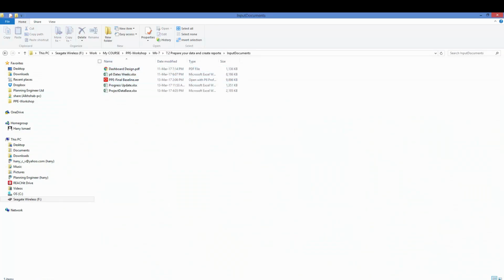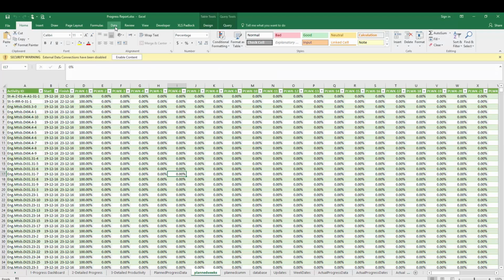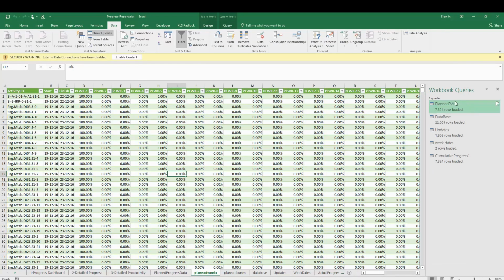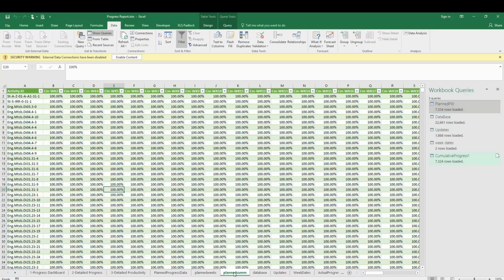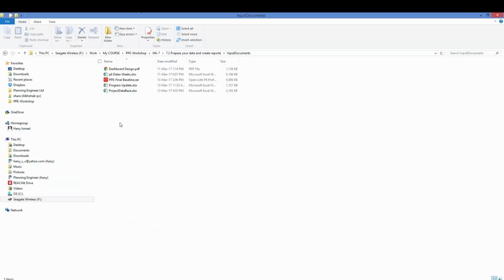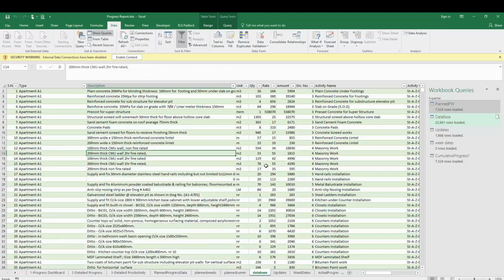B6 date weeks I made from a data query, and I asked it to be imported in a table. The planned cumulative is also a second table from the same sheet. Database is a database sheet. Actually, I'm not storing the data here, I'm just extracting it from its location. So whenever I update anything here and hit refresh, it will be refreshed.